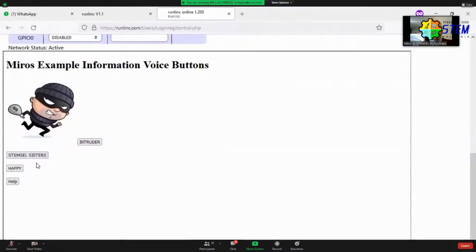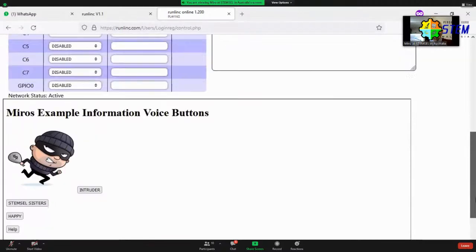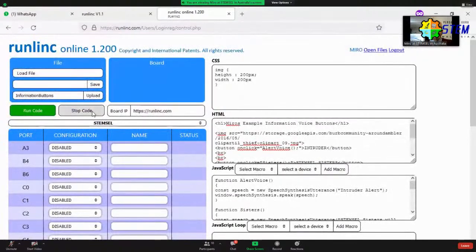Intruder Alert. Stemsel sisters will use Runlinc to create gender equality. Ha ha ha ha ho ho ho. For more information, visit our website.